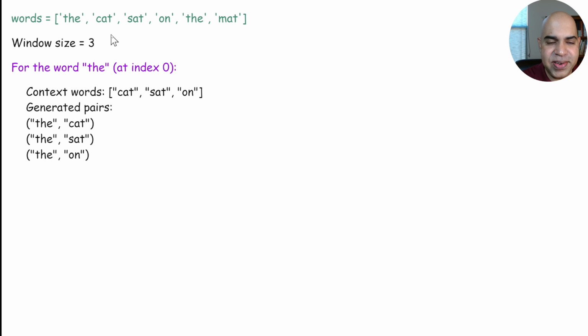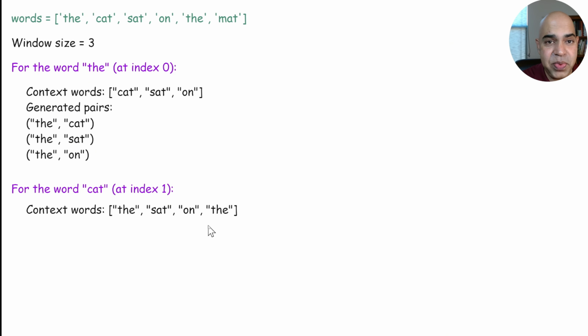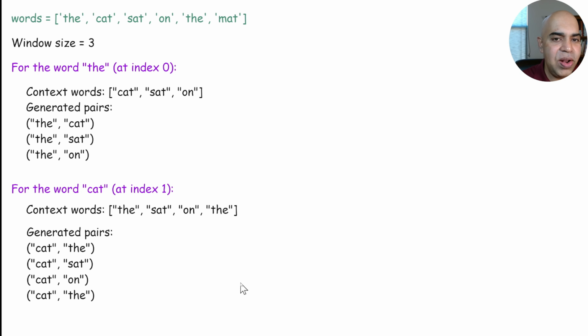Now the next word that will become our center word is "cat," which is at index 1. For "cat," the 3 words after are "sat on the." There are some words before the word "cat" as well. There are not 3 words, but there is 1 word before "cat." So our context words for "cat" would be the, sat, on, the. Note here that the word "the" repeats in the context. Our pairs should be (cat, the), (cat, sat), (cat, on), and (cat, the). So there are 4 pairs for the word "cat."